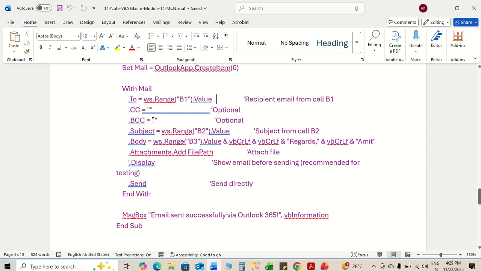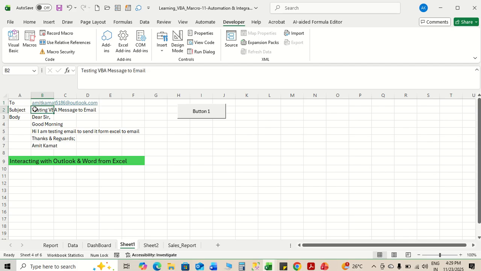Okay, so this is optional. If you want, you can give the cell like this: ws.Range("B1"), C1. Then for the subject, ws.Range, this time it's B2. This is the subject. Now I'm going to change the subject.